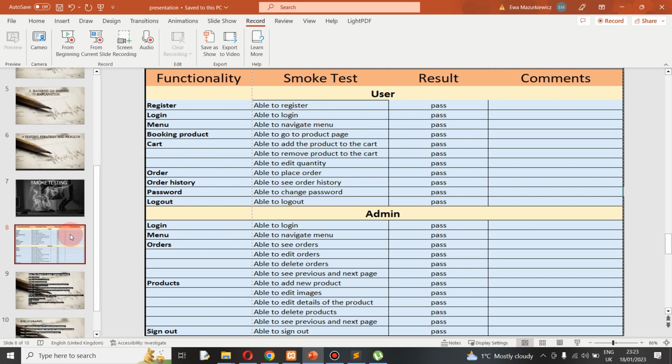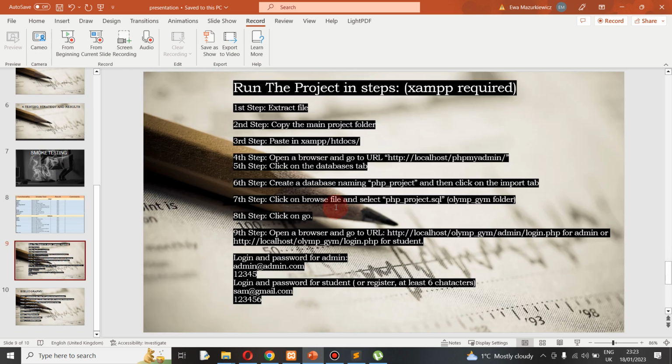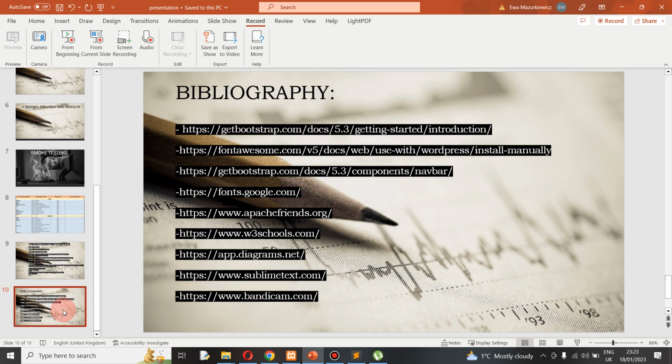And the last two slides, here we have how to run the project step by step, and the last slide is about bibliography.